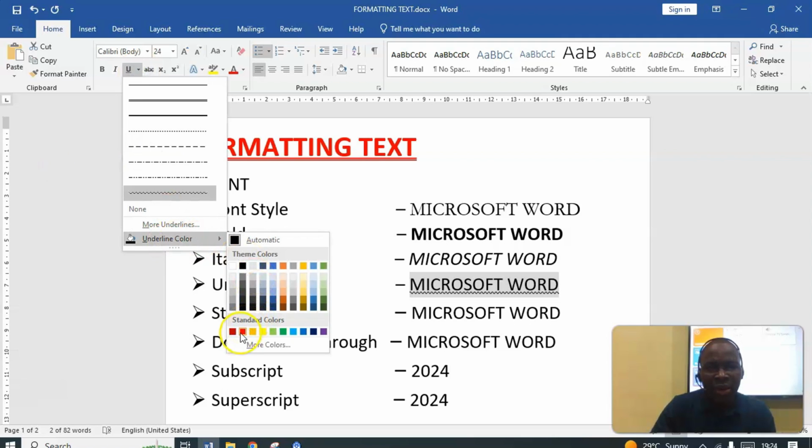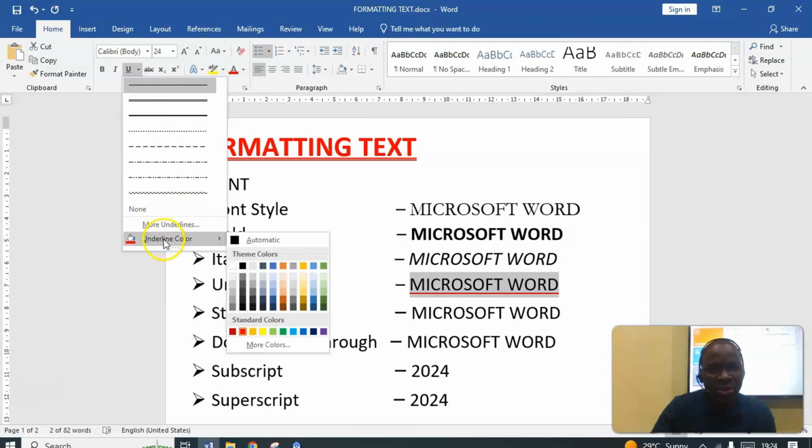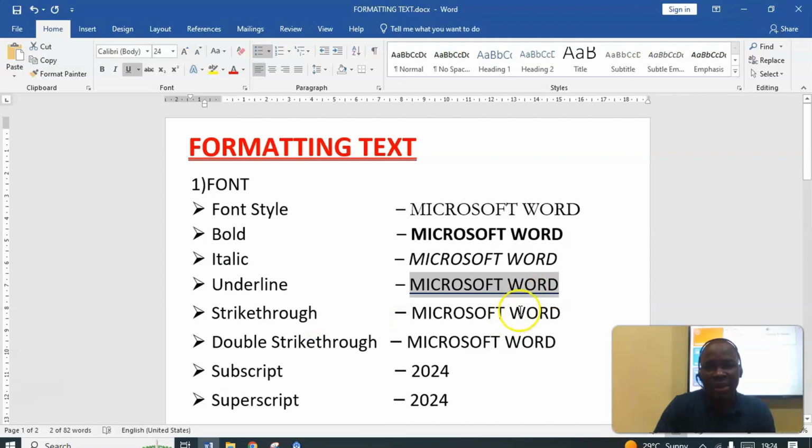Then if you want to change the underline color as well, you can come here and pick any color that you like. So let's change it back to single underline. So you can see that if you want to change the color here, go to underline color and pick from the list of colors you have here.